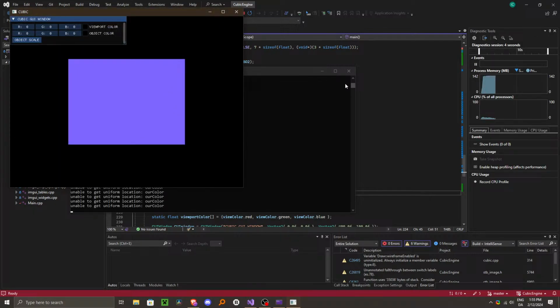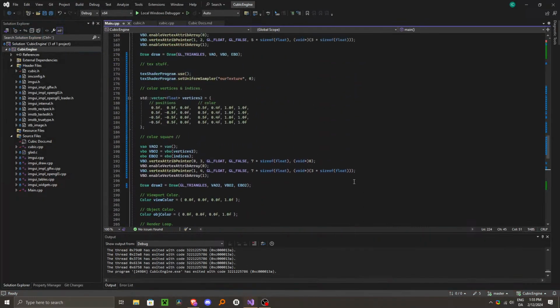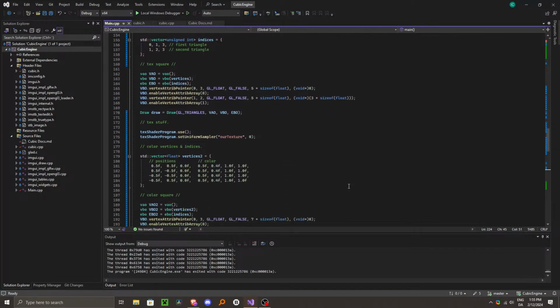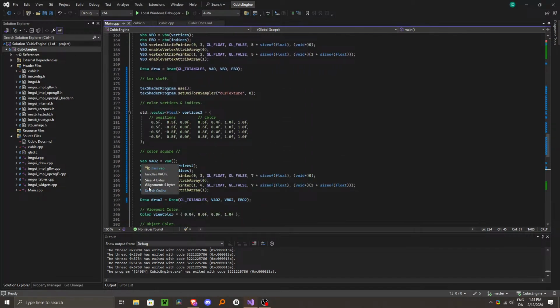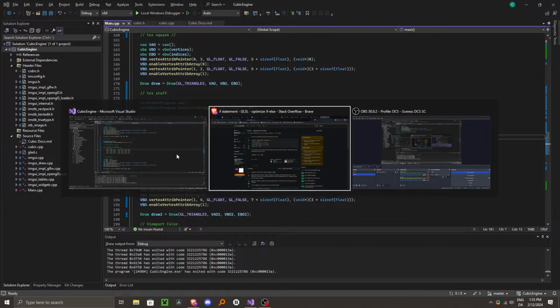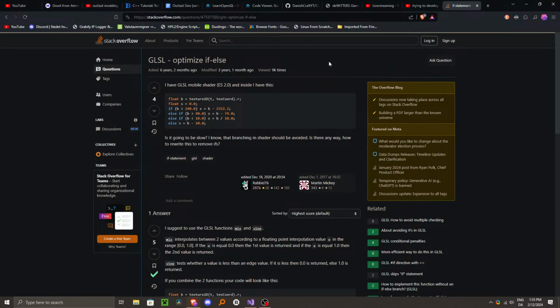So, unable to get the uniform location for color. Why are you not able to get all color exactly? Oh yeah, that's because it doesn't exist. That's why, I'm stupid. Anyways, we need to actually change the offset of these to be a bit different. So we want to render that in the corner of the screen.